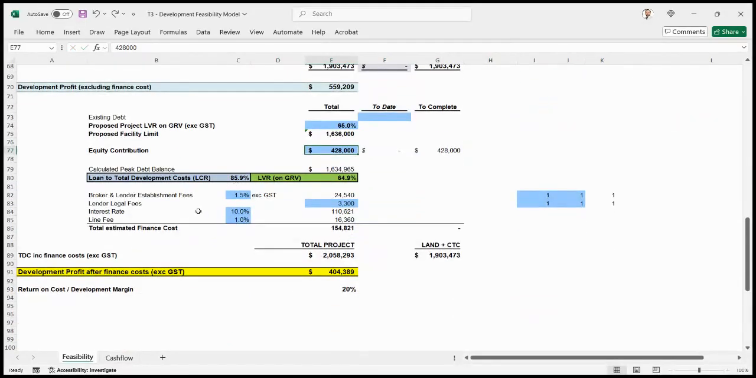There's inputs down here as well in terms of the finance costs, broker fees, interest rates, etc., which capitalise into the project. And ultimately, what it does down here is builds a development profit after finance costs, excluding GST, for the project, and return on the actual cost and development margin that you want down here. And ultimately, you want that number starting with a 2.